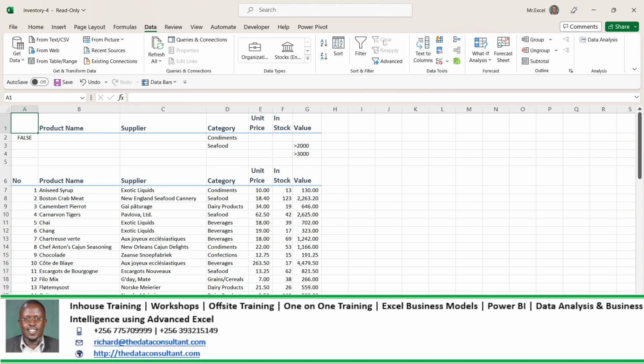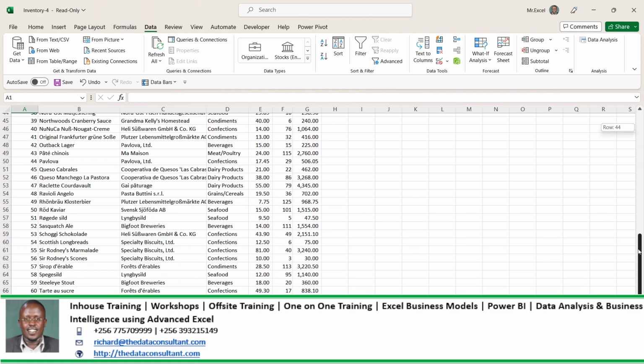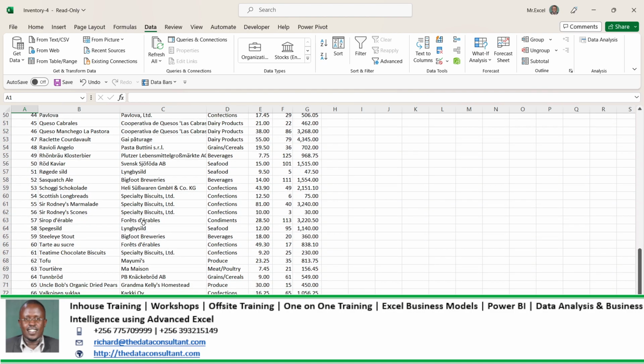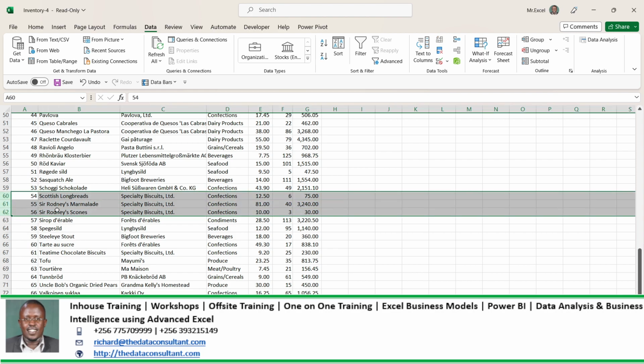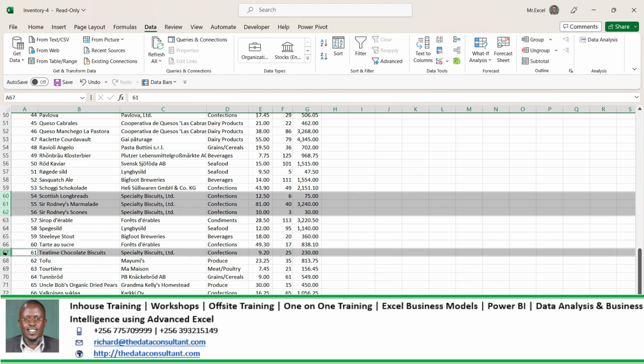You will notice that one supplier often supplies multiple products. For example, Specialty Biscuits Limited supplies 4 different products. If you scroll down to the bottom, you will notice that Specialty Biscuits supplies Scottish long breads and so forth, and also supplies tea time chocolate biscuits. So there are 4 different products.